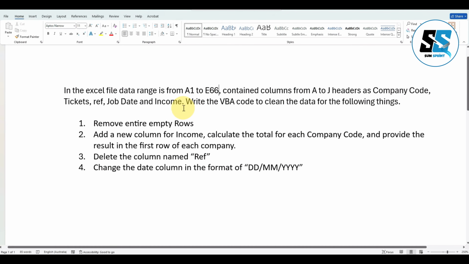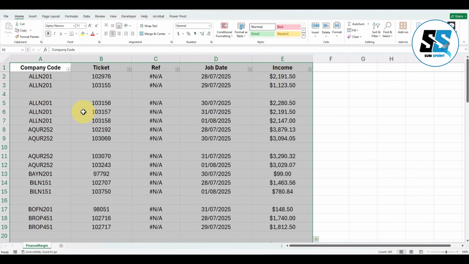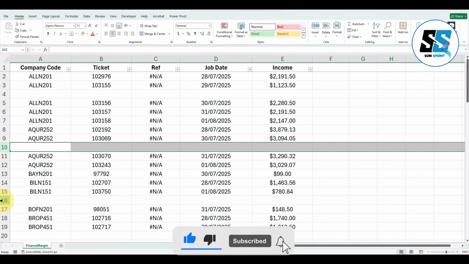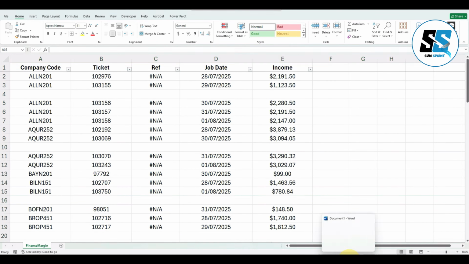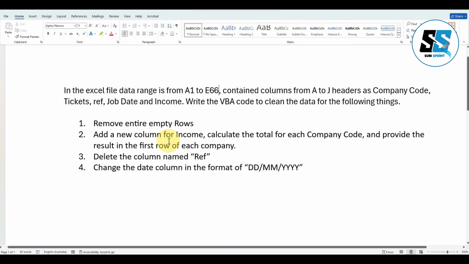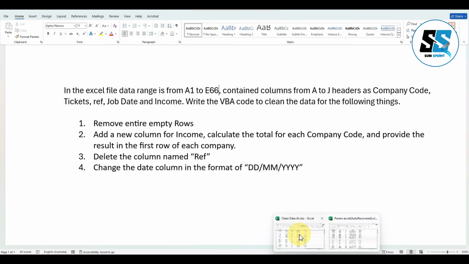And then write the VBA code. We are going to ask AI to write the VBA code for us to clean the following things. The first thing we need to do is remove entire empty rows, right? Where there are empty rows, we need the VBA code to clean them, and then add a new column for income, calculating the total for each company code and providing the result in the first row of each company, right? So what does it mean?